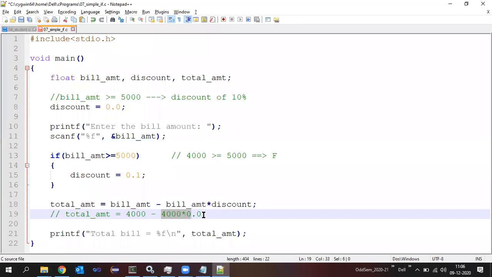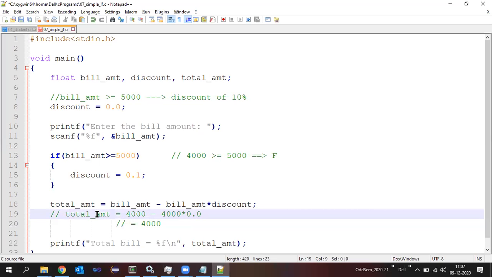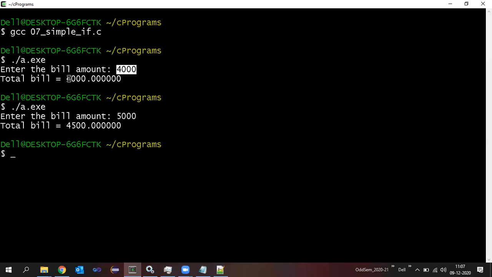Multiplication. Right? That means 4,000 into 0.0 means what? It gives me a 0 value only. That is 4,000 minus 0. 0 into 4,000 is 0 itself. So the final value is what? 4,000 rupees. So this 4,000 will get updated where? It will be updated to the total amount variable. So when I print that, total bill is equal to that 4,000 will get displayed. That's why the result here is total bill is 4,000.